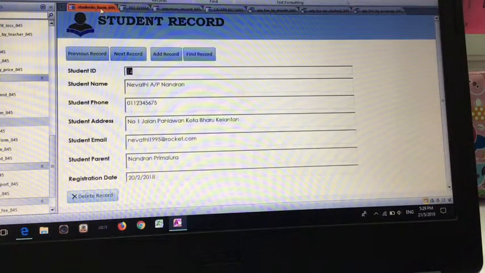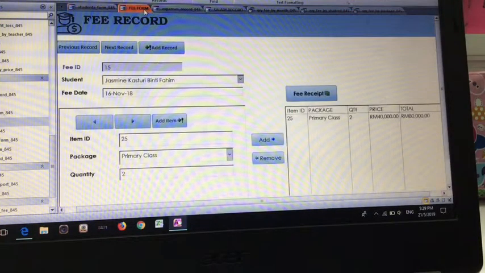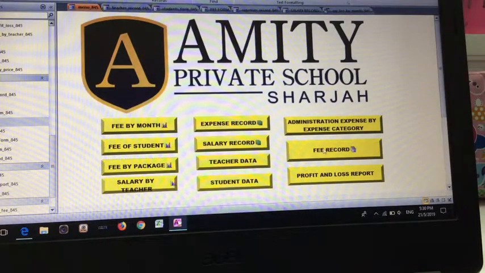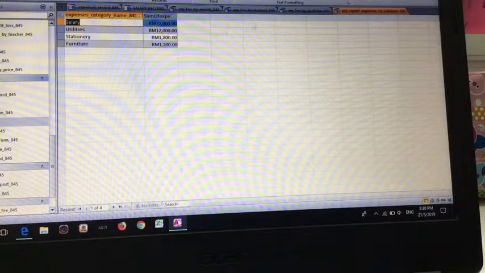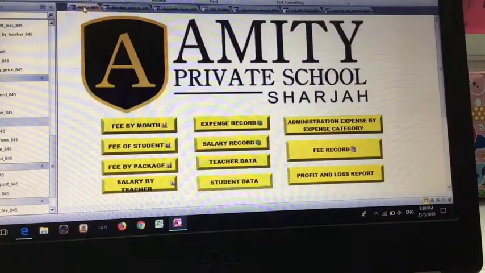Okay, next we're going to wait a minute. Where is the menu button? It's missing now. Okay, here. So we're going to see the administration expenses by category. We see here the salary is 72,000, utilities is 12,000, stationery is 1,800, and furniture is 1,200. Okay, we're going back to the menu. So here is the menu.